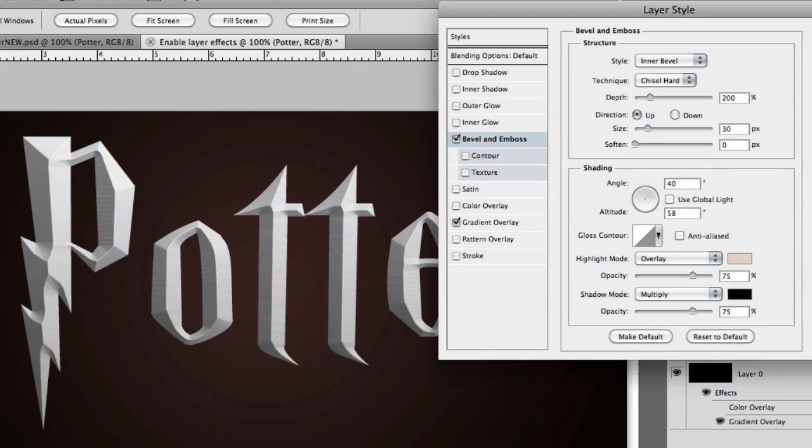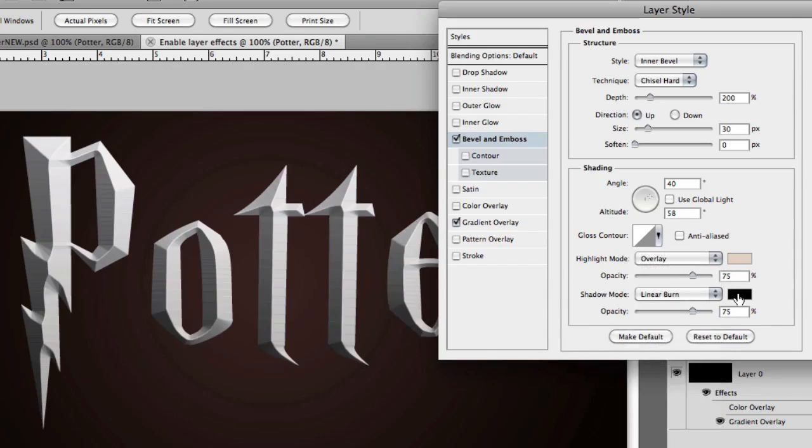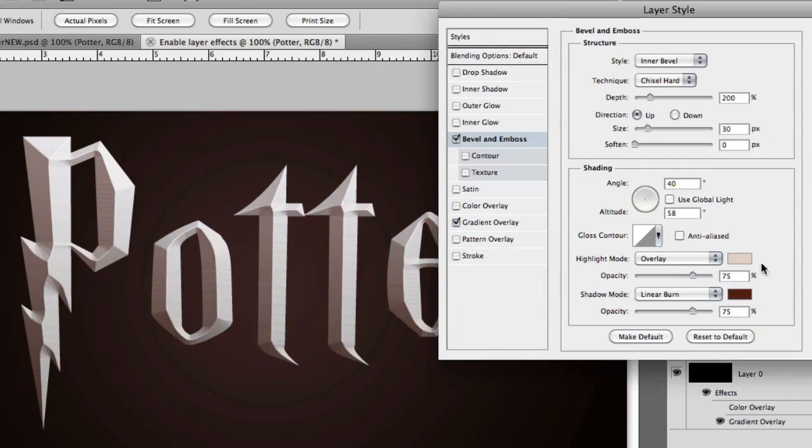This will give a slight tint to our highlights. Opacity can remain at 75%. For the shadow mode, let's use linear burn, and this time we're going to change the color to a darker orange. 522213. Opacity for the shadows will be bumped all the way to 100%. Again, a quick reminder, if your text is larger or smaller than mine, you'll probably have to change some of the settings that we just went over.